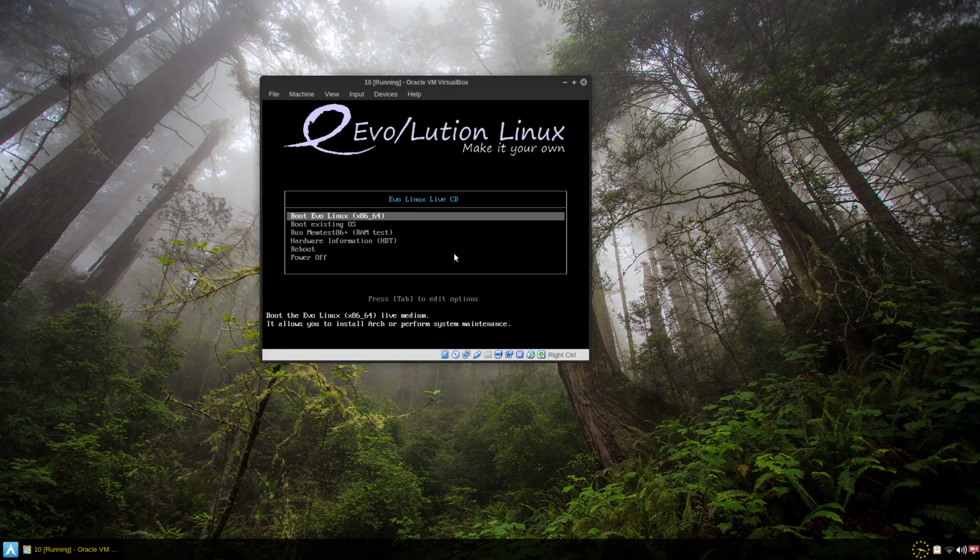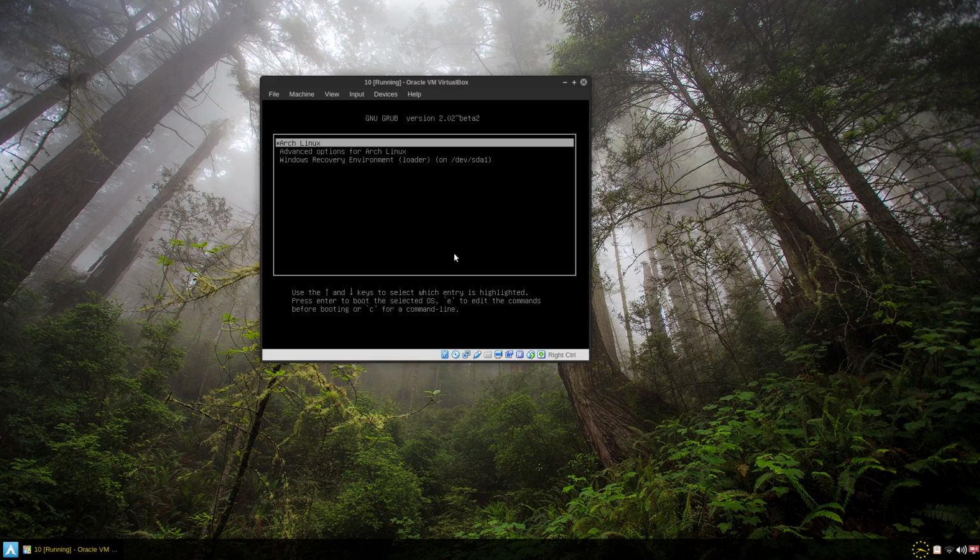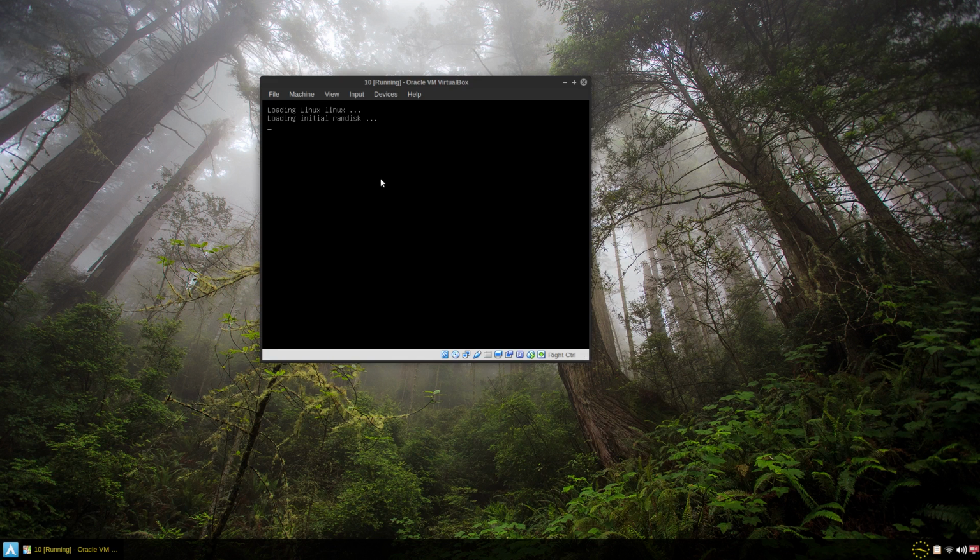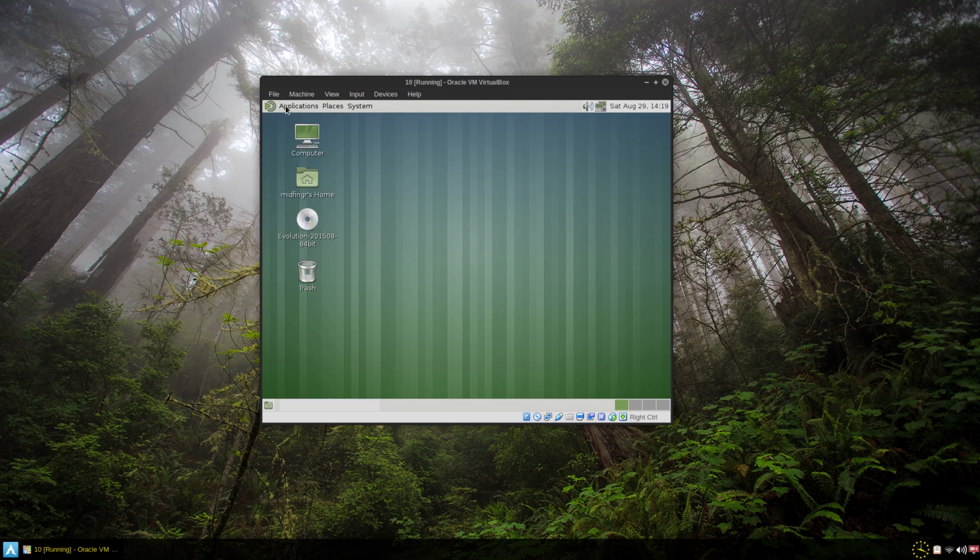When you get to the boot screen, just select the second option, boot existing OS. And now you can see we have Arch Linux and Windows and Arch Linux advanced options. So let's go into Arch Linux and take a look at our Mate desktop. And there you go. You have Arch Linux installed with a facility to get you started.